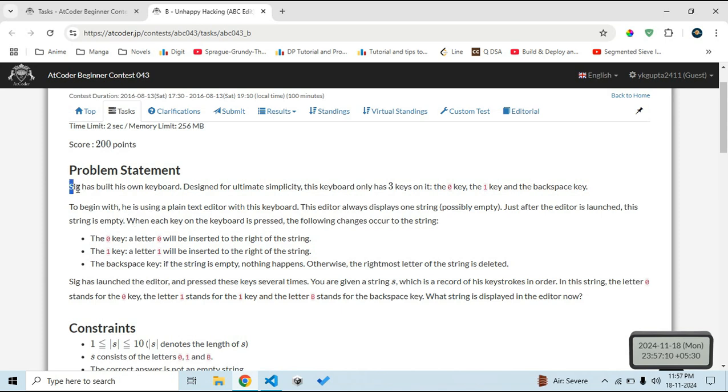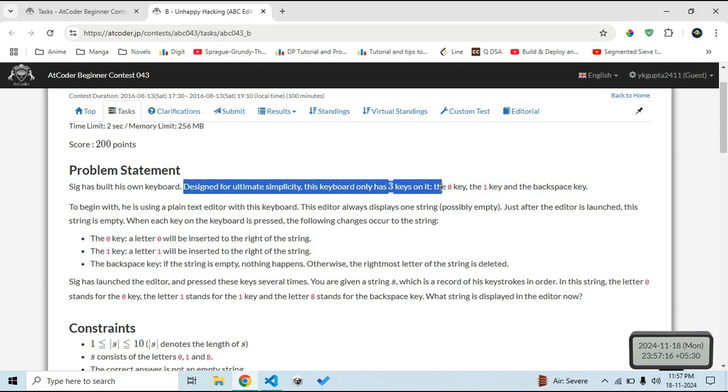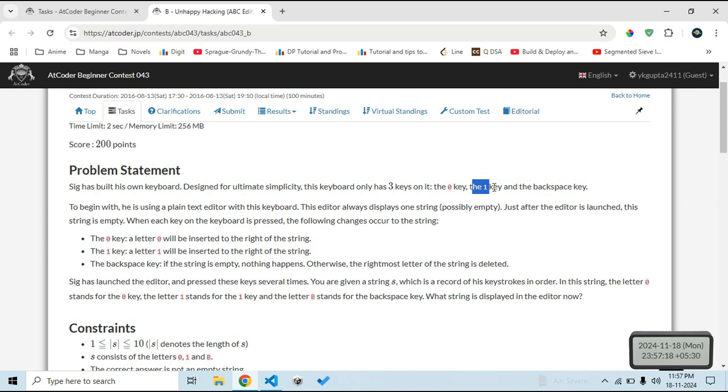Sig has built his own keyboard designed for ultimate simplicity. This keyboard only has three keys on it: the 0 key, the 1 key, and the backspace key. To begin with, he is using a plain text editor with this keyboard. The editor always displays one string, possibly empty. Just after the editor is launched, this string is empty. So by default, the string will be empty on the editor.